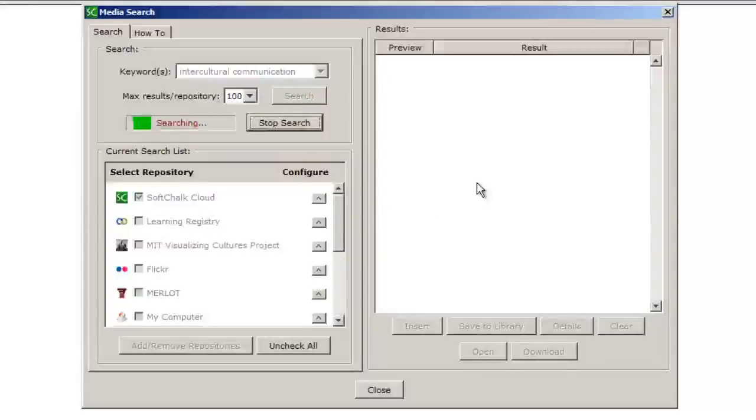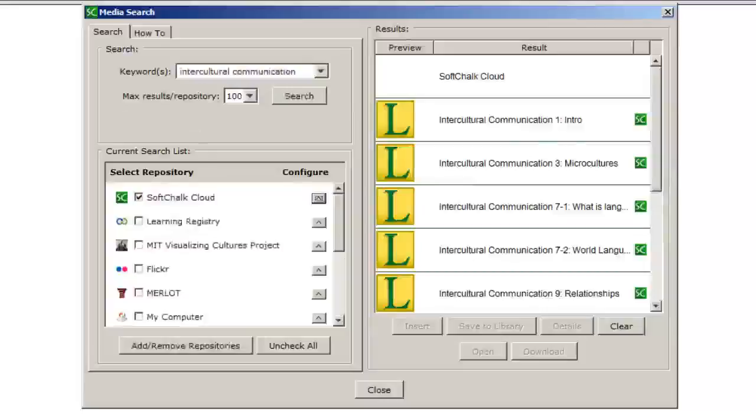It's looking for any content that SoftChalk Cloud users have created and made public in our repository. It then shows us that list. We could then select an item, and I can insert it as a widget, or I can actually open it. The difference between inserting and opening: insert, we do not have the ability to edit the content. When we open, we then have the ability to edit the content.